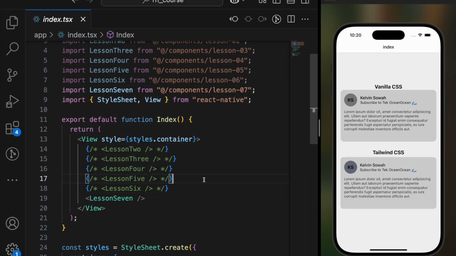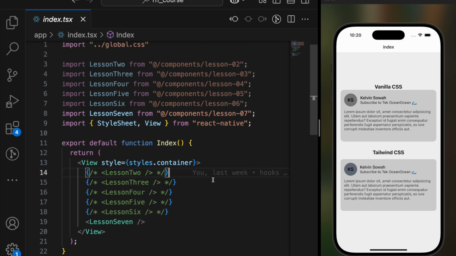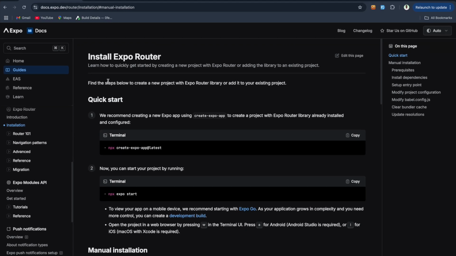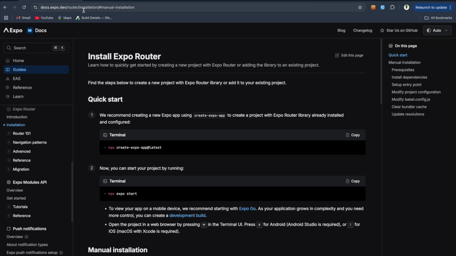Okay, so before we begin, let's talk about how we can set up or make sure that we have expo-router installed in our React Native app, Expo app. So I'm here on the Expo documentation, the official documentation for the router installation. I'm going to drop this link in the description, so if you want to make reference.